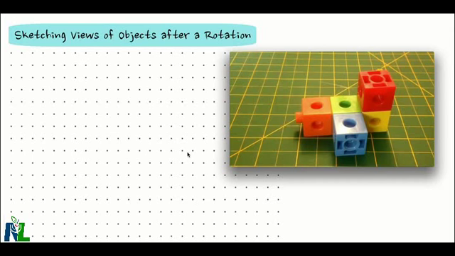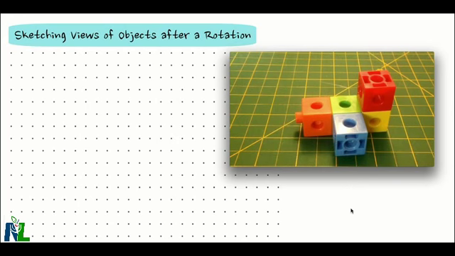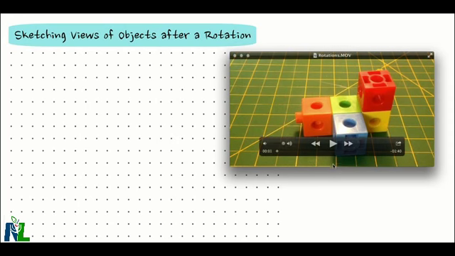I'm going to describe how to do some rotations on these objects made with linking cubes here. Here's my object. You're seeing there, this is my front view here. I'm going to show you the different axes of rotation that we use here, and describe how we make our rotations from there.